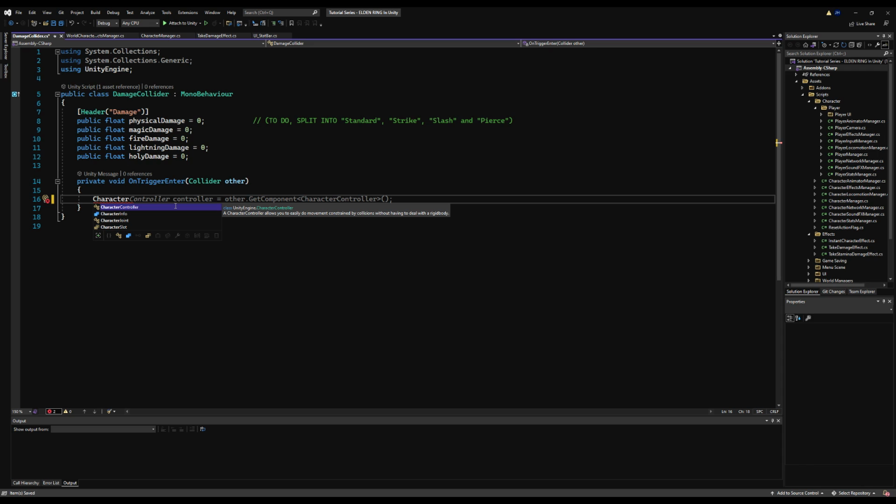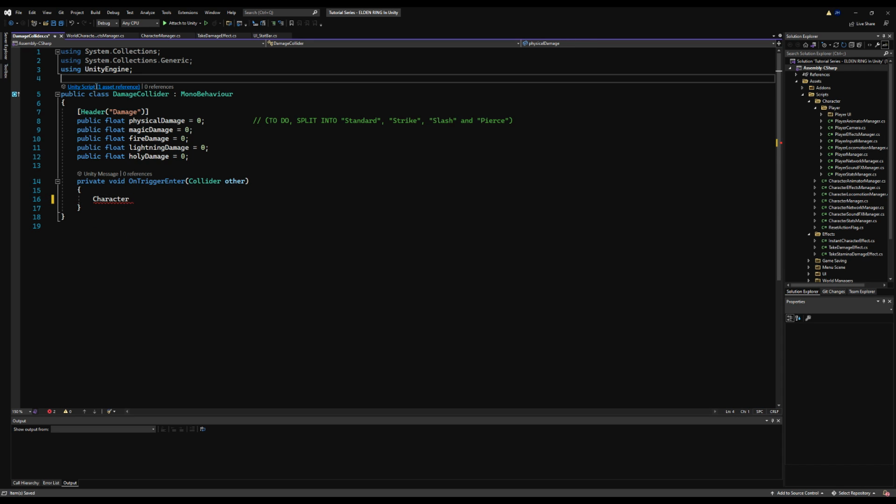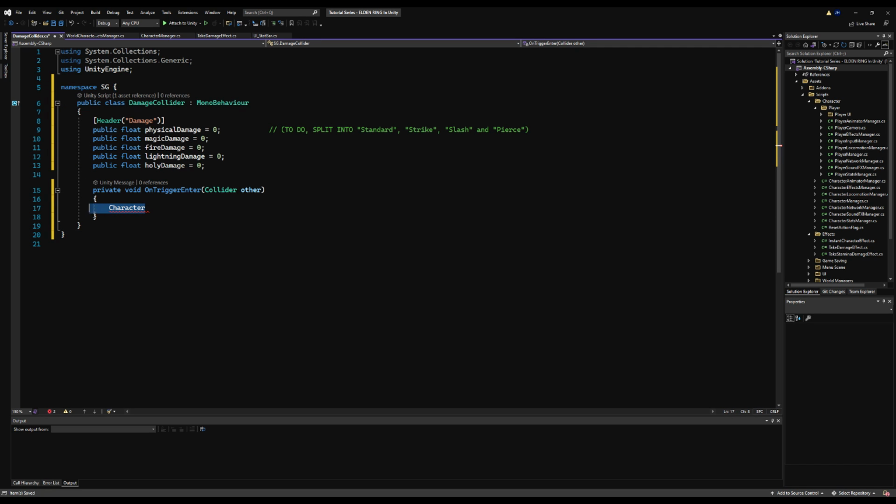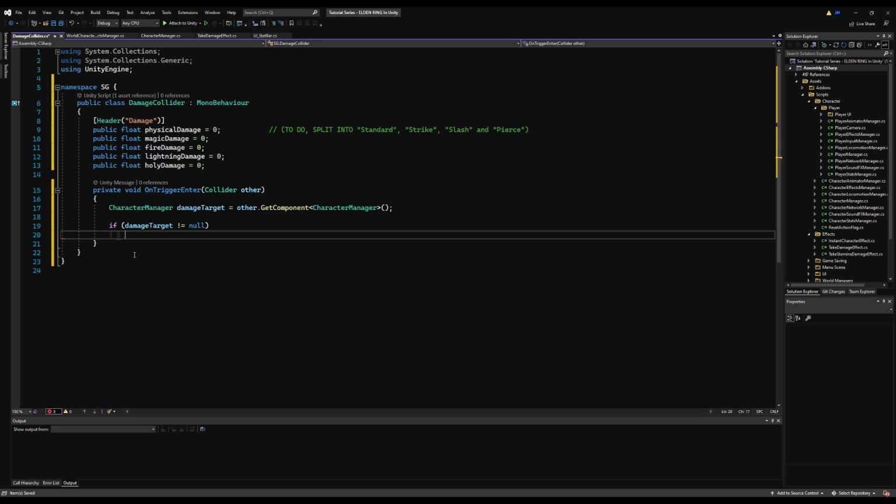And then inside OnTriggerEnter, we want to say CharacterManager, but I have to add my namespace because I forgot, and I can't access my CharacterManager without my namespace because it's inside there. So we're going to say CharacterManager, and you could just say character here, but I'm going to say damageTarget because we're at the end of a damage collider here, so that makes the most sense to me. Equals other.GetComponent CharacterManager. Now we want to check to see if this is null. So if damageTarget does not equal null, then we run some logic.